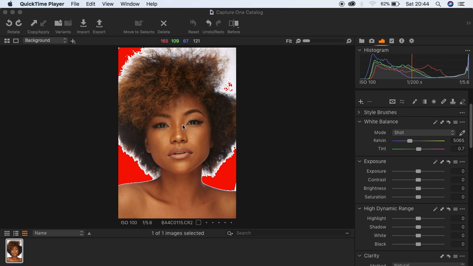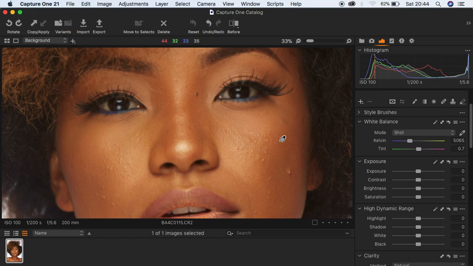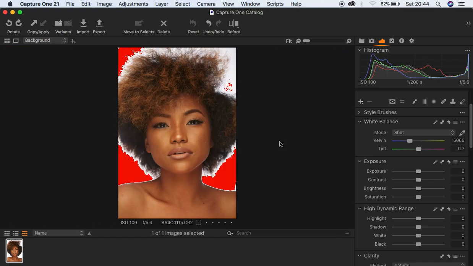So let's start and see what to do to this image, and you can see that the image is really looking nice and great. Hope you can see the model has that nice skin, and we don't have so much retouching to do on this image. So let's first of all process the raw file, as you can see right here.